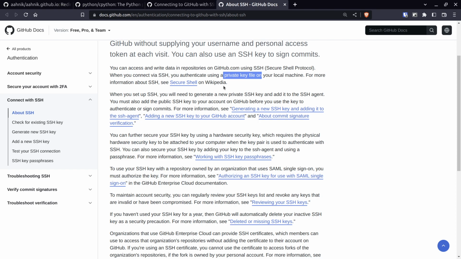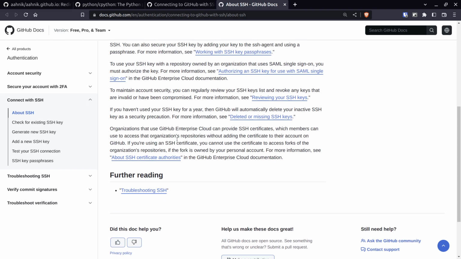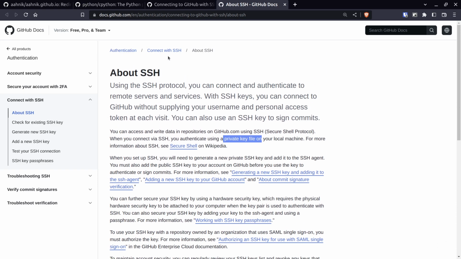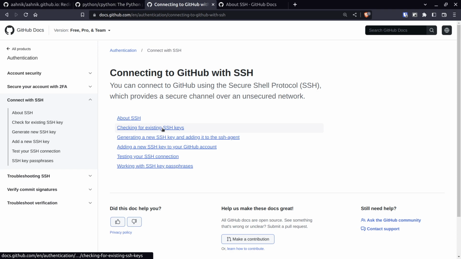When you generate an SSH key, what happens is that a public key and a private key, a pair of keys, is generated, right? The public key, you have to upload it to GitHub, right? Here you can just read some basic stuff about SSH, but now the interesting part comes: checking for existing SSH keys.